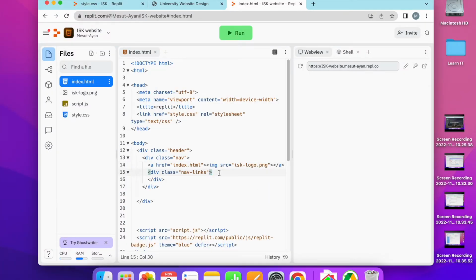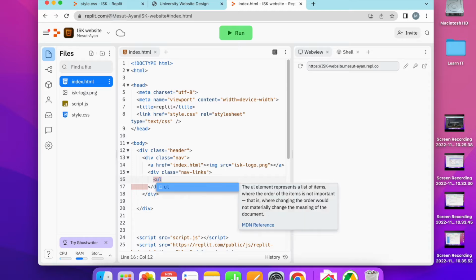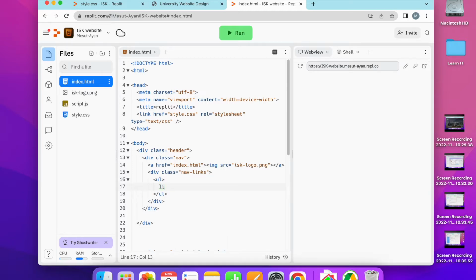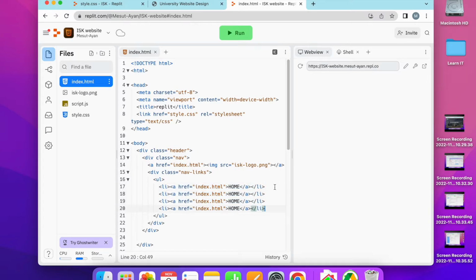Now we can create navigation links. To create them, I am going to use ul unordered list, and there will be list items, and they are going to be links. First one will be home page, home, and that will be index.html. And for the other pages, let's create 3 pages more. The second one will be about, the third one will be course, and the last one will be contact. Now we have the links.